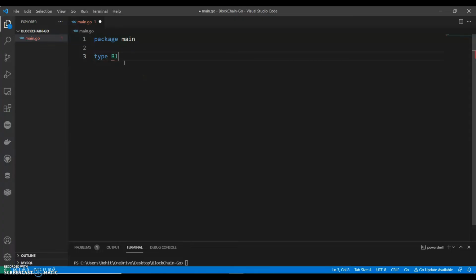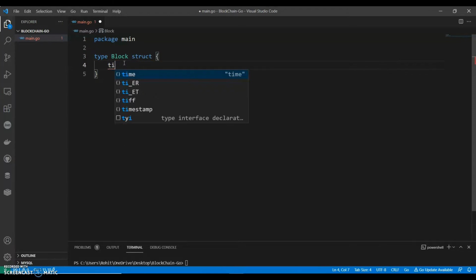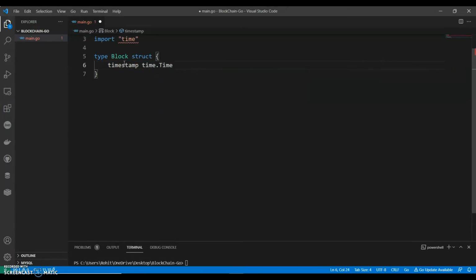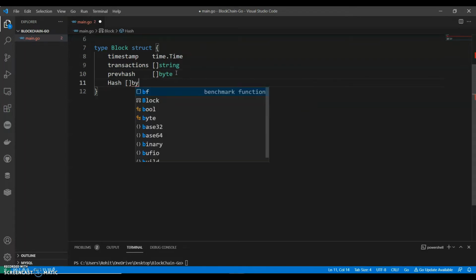We can have a struct Block: timestamp, time.String, transactions, string, and we are keeping it very basic. Previous hash, again byte, and hash, also byte.